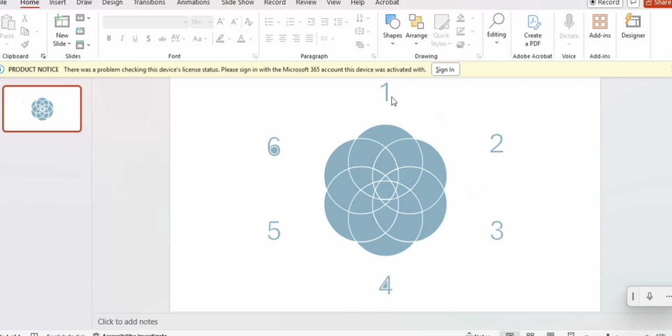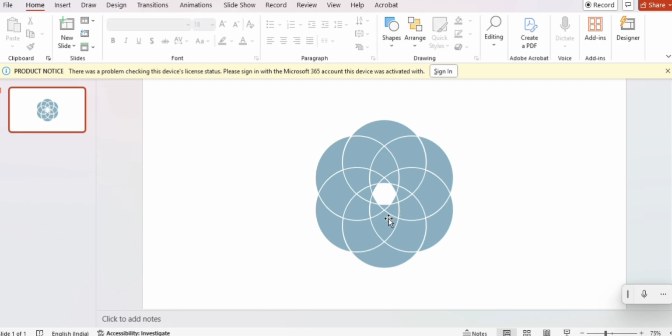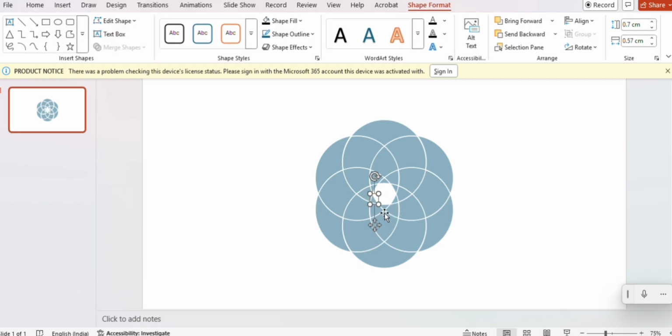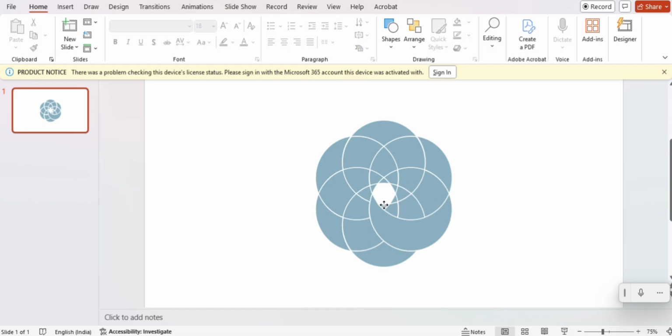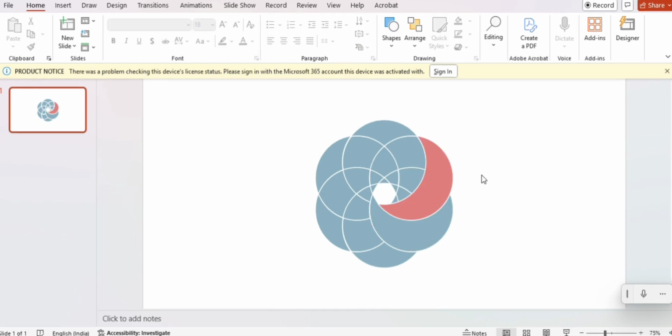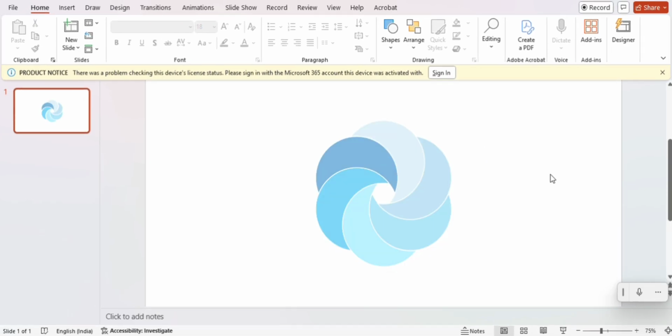Delete the unwanted center shape if your design doesn't require it. Then, select the remaining shapes one by one. Again, go to Shape Format, Merge Shapes, and choose Union to combine the required parts. Repeat the same process for all the remaining shapes. Now, apply your favorite colors to each shape to make the design more attractive.